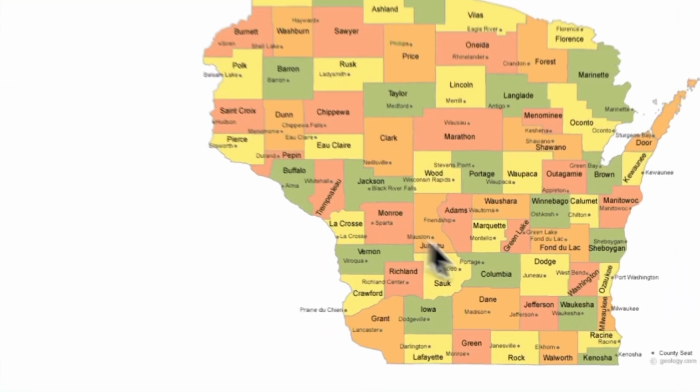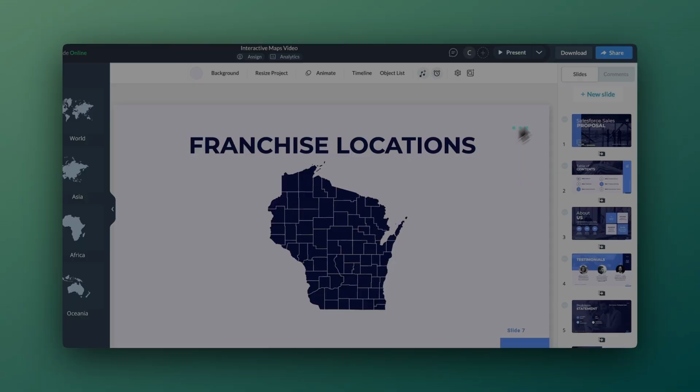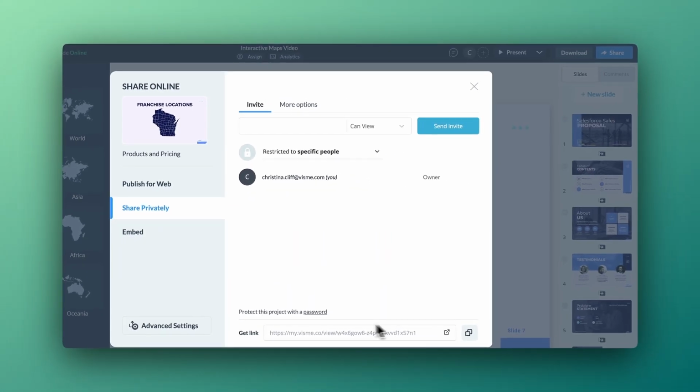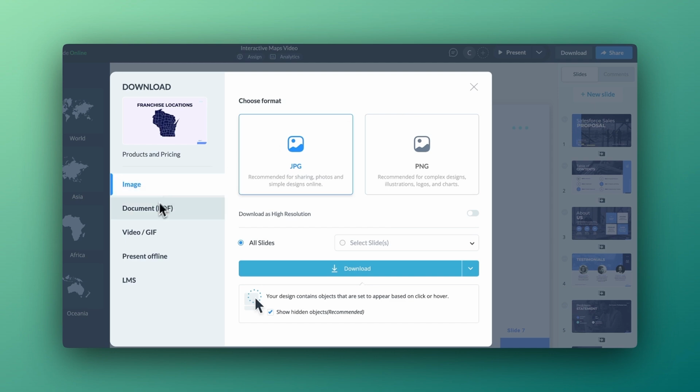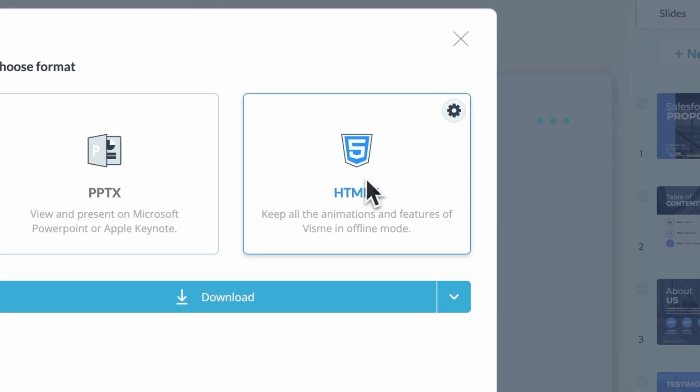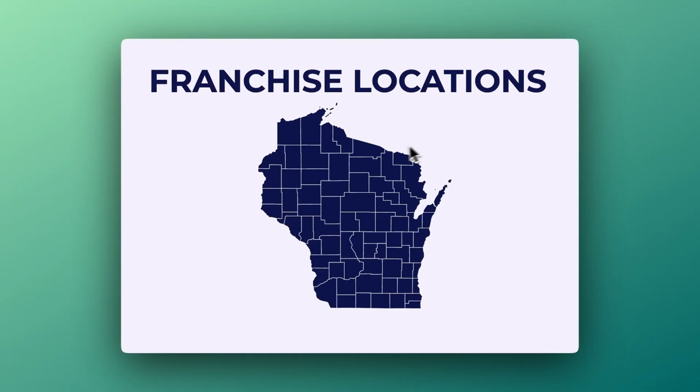So instead of showing flat, static maps, Visme helps you create a map that your audience can explore. You can include your interactive maps within your published Visme projects, embedded on a web page, or through Visme's HTML5 export. Try it on your next project and watch the impact.